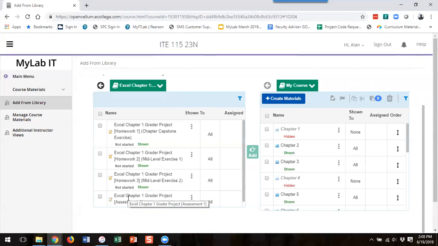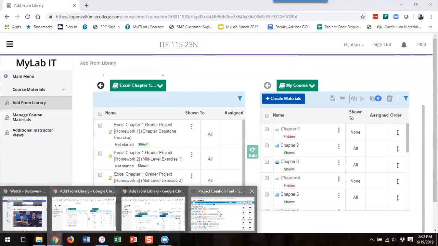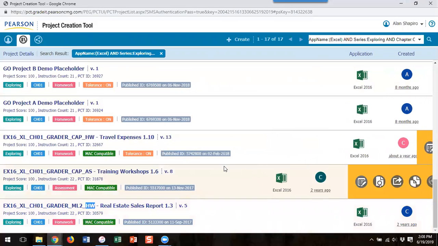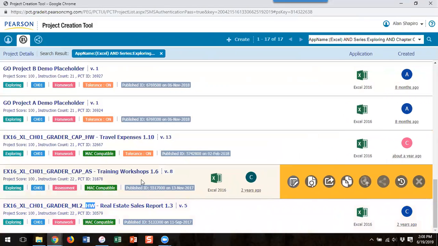Which we can use in an exam thing, right? Yeah, so you could switch out between these two. But again, if you want to make some changes, here's how it works. Let's just use the assessment one here.